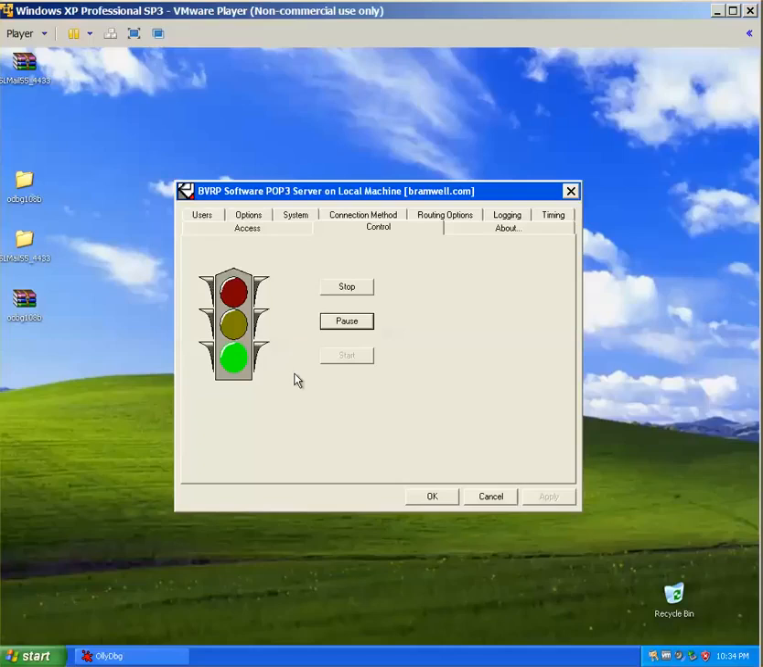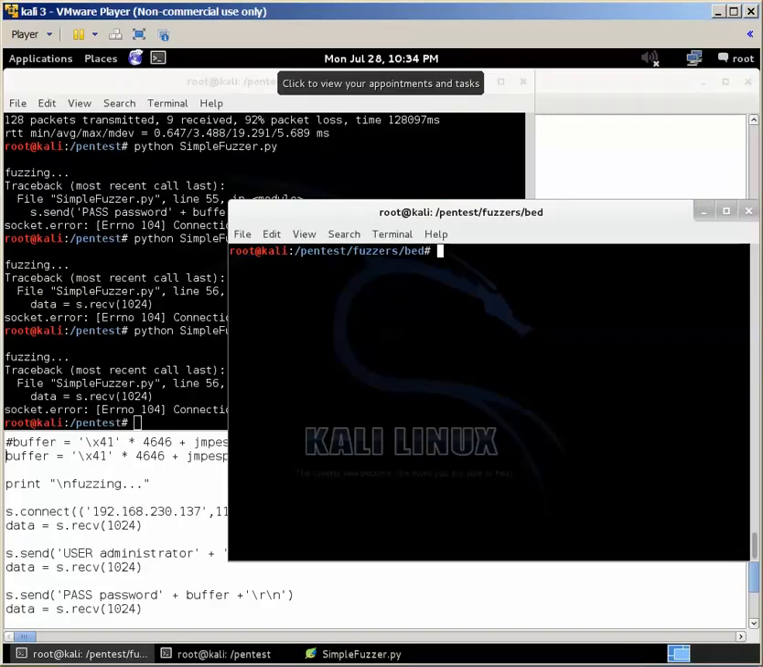It's a POP3 server. It's a rather old program and makes use of a Windows XP Service Pack 3 machine, as well as a Kali Linux machine. I'd like to credit much of the content of this video as coming from a lecture from Dr. Ingebretson.